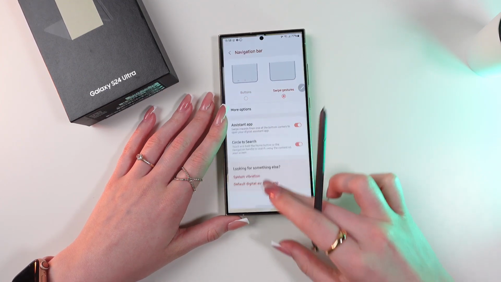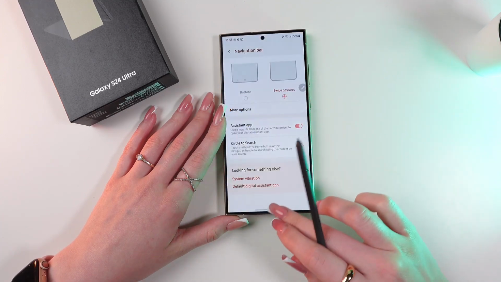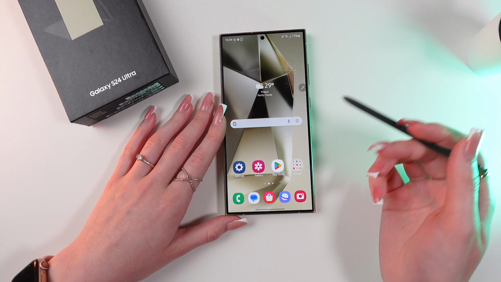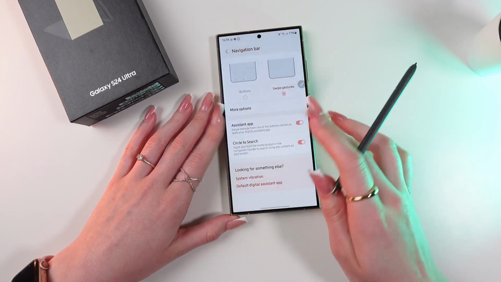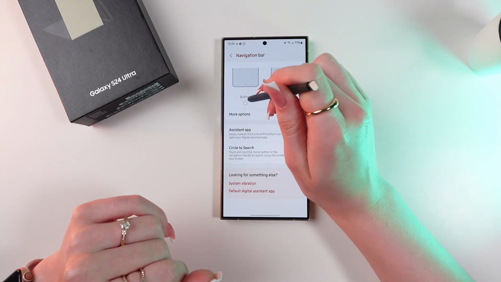So, now you have to swipe up and hold to go in multitasking, or swipe up quickly to go in the main menu. So choose which one you like the most, but I'm gonna remain buttons.